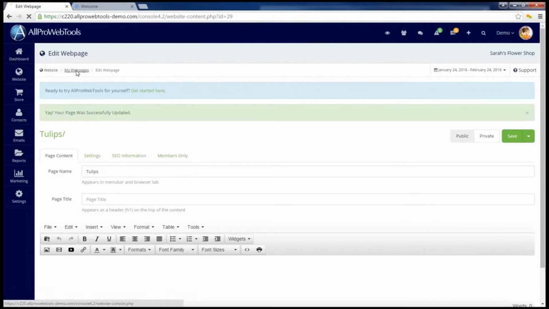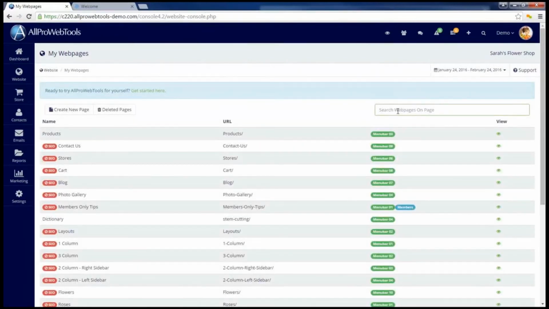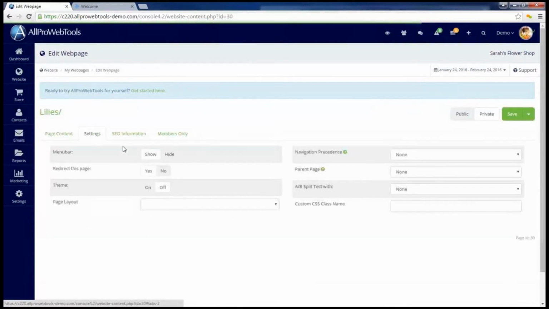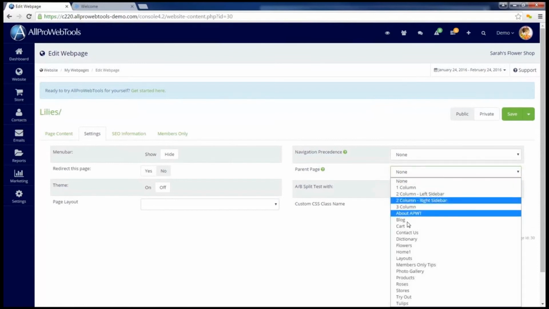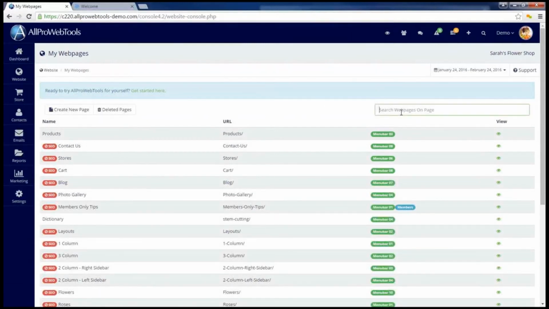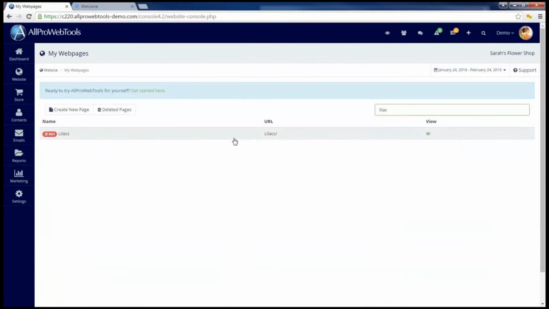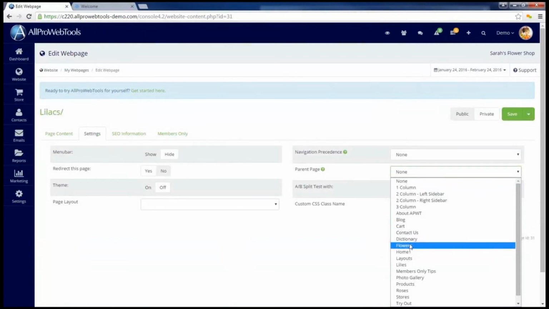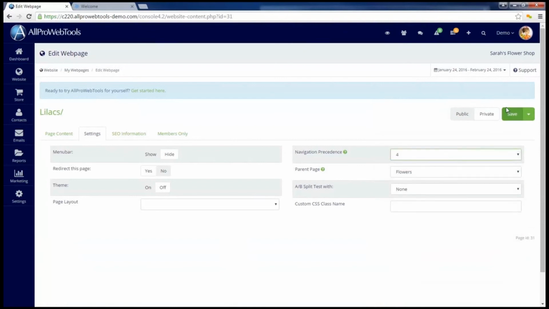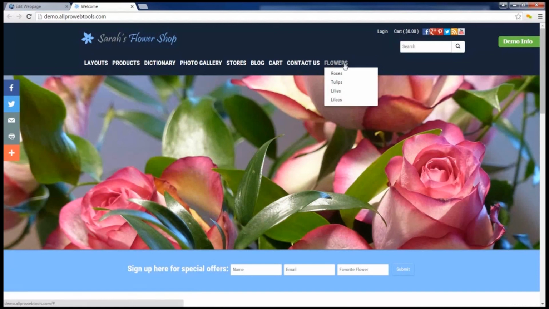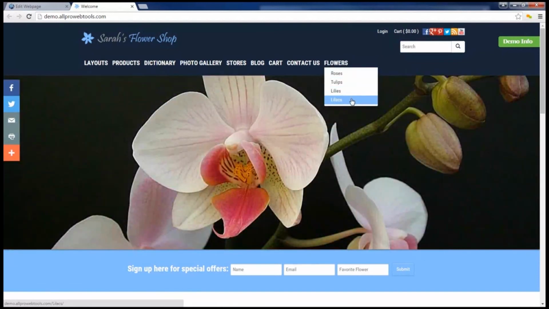Now I'm going to go back to my web pages again and do the same thing with the lilies page, except I'm going to make it appear third. And lastly, I'll have to change my lilacs page, but I will make this one appear fourth in the list. Now that I've set up each submenu option individually, I can hit the Preview button, and under Flowers on the menu bar, I can see all 4 of the options that I set up in the order that I specified.